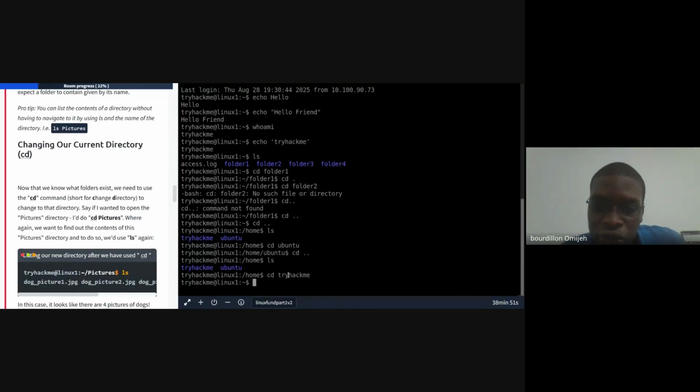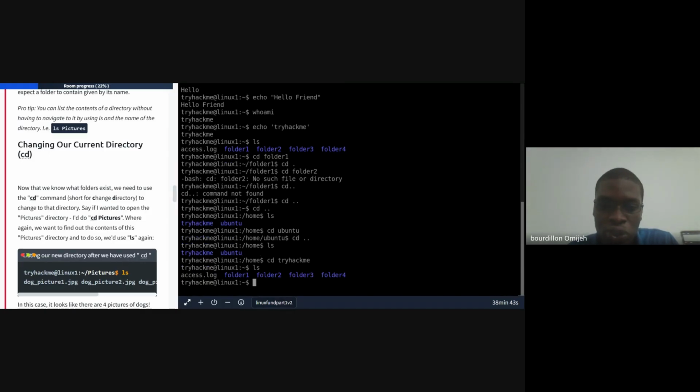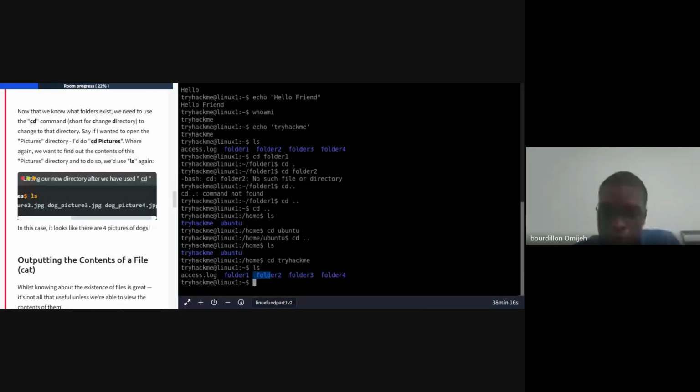cd and then the name of the folder is how you change into and enter a particular folder. So let's list all the files we have here now. ls, list the files, and you can see we have back our access log, folder one, folder two, and the likes.